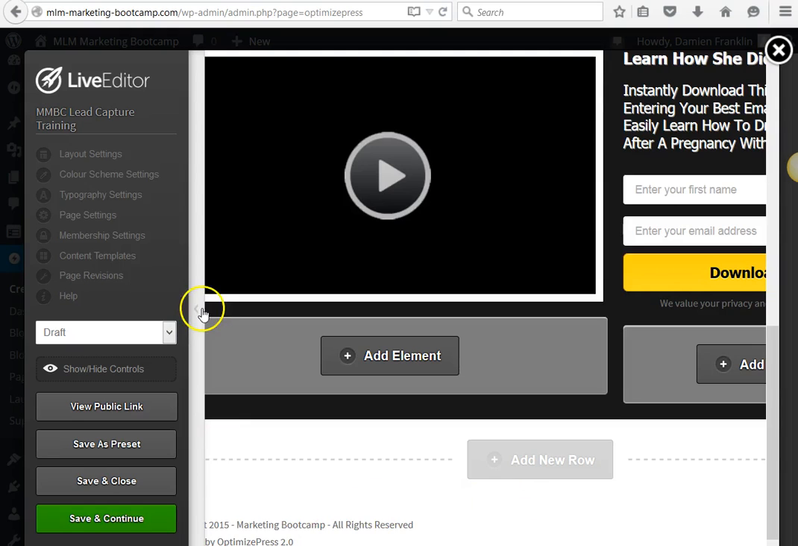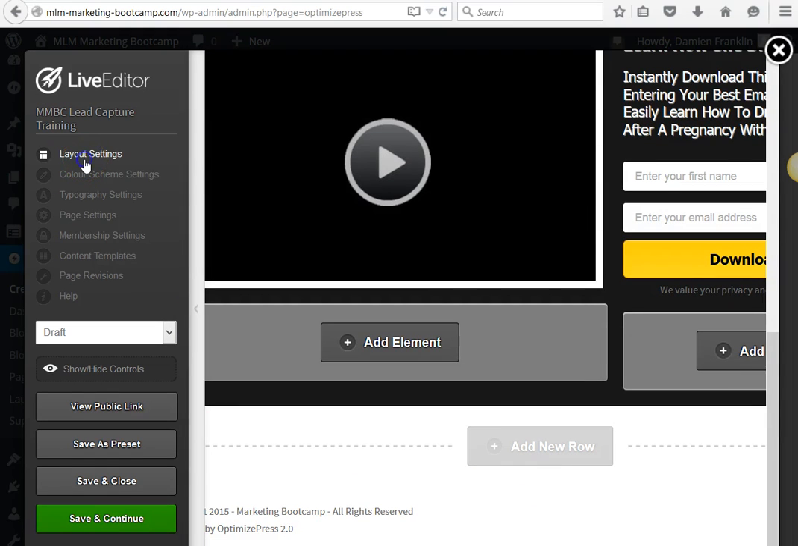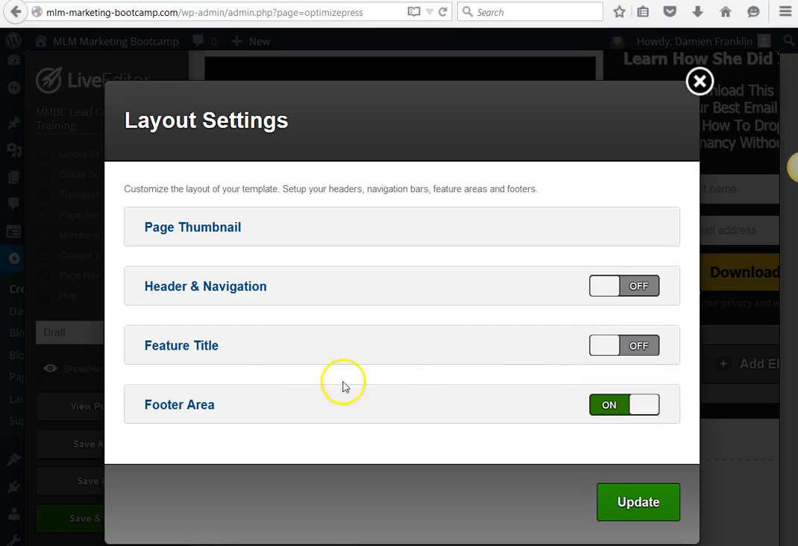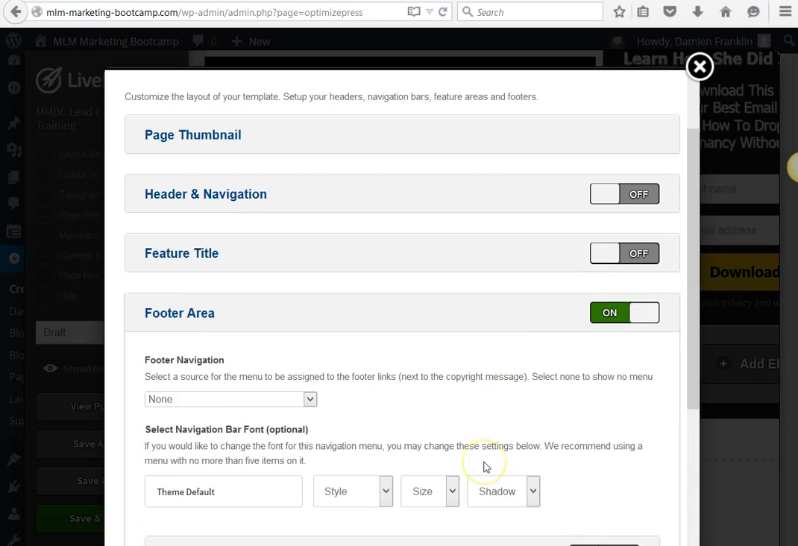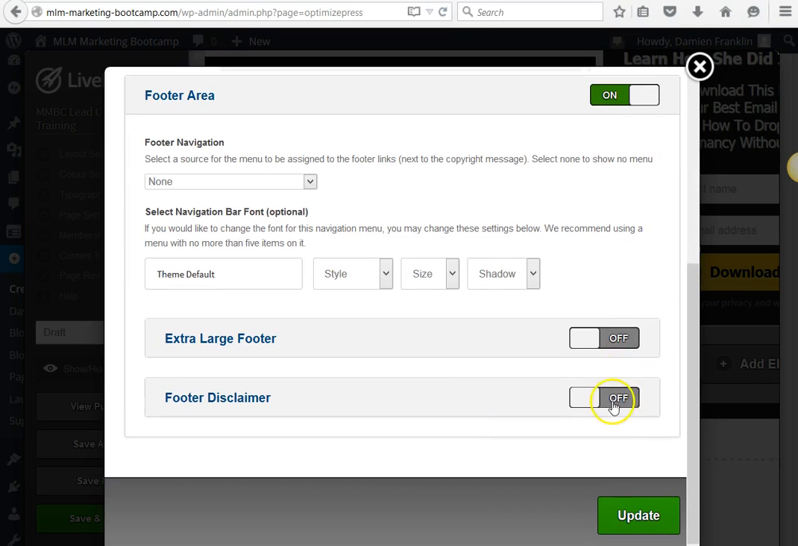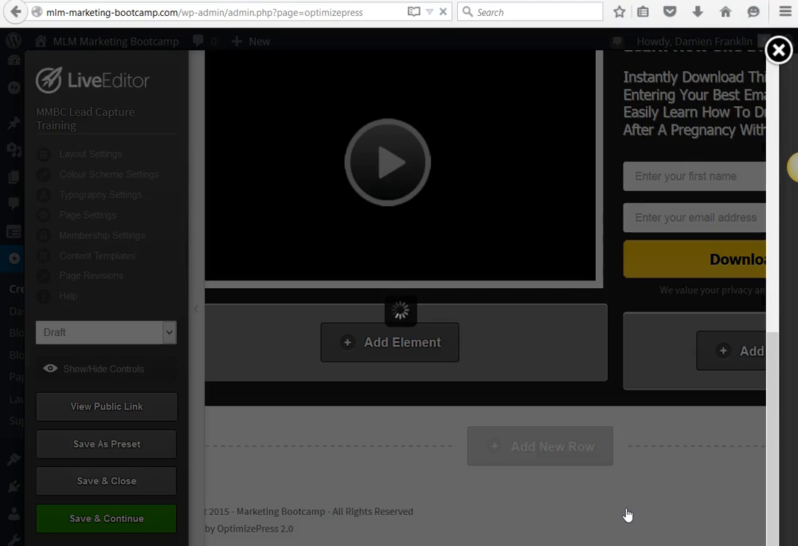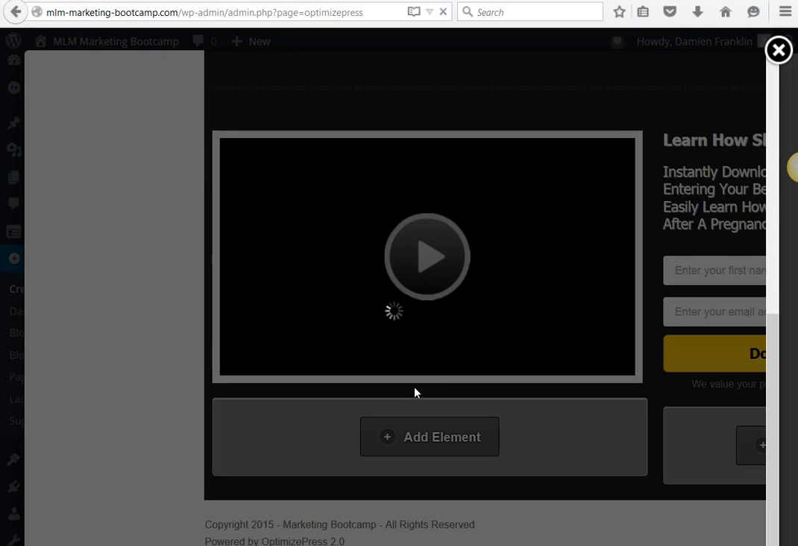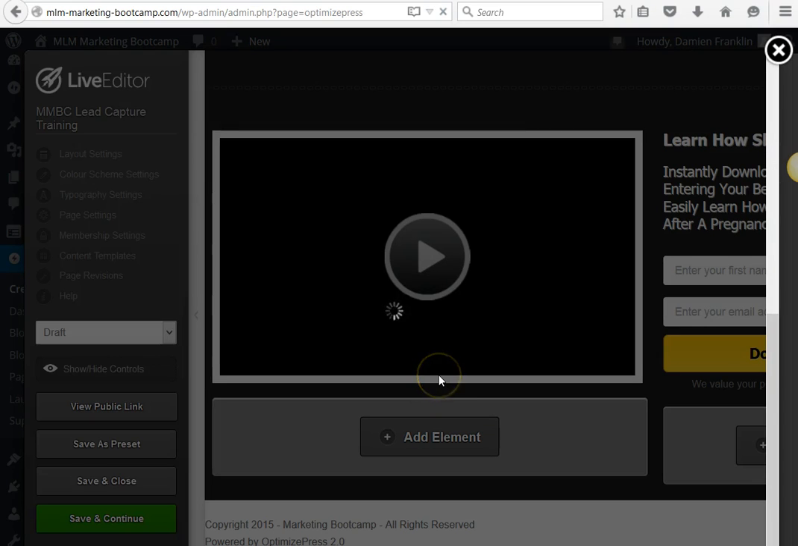So what I actually did was I just went to layout settings and then I deleted the footer part. So I turned the footer on, but I turned off these two, my disclaimer and the extra large footer, and that took away my navigation tabs because I don't want people to see what my other websites are. This is just strictly another page, an opt-in page, so that I can send them to another page, etc. So this is just to gather information.